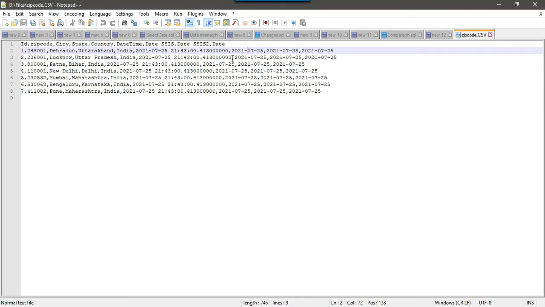Yes, so now you can see that this was the original column which was of date time, and from this column we got this column and then this column and then the third column as well. So this is how we can do the type conversions from the date time value to the date.